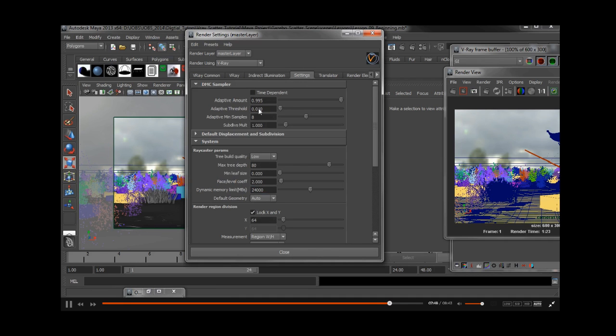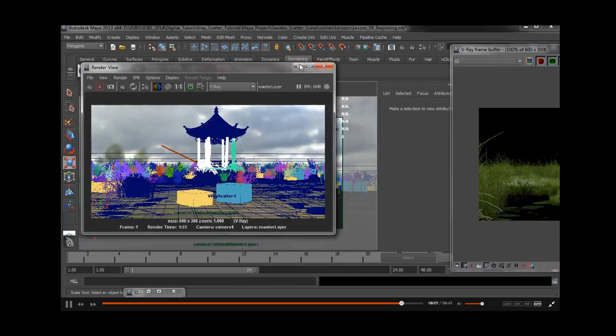Our adaptive threshold amount, again, let's get this really low. We're going to get a nice clean render out of it. We're going to suffer a bit with the render time, but that's okay. It's for a still, so we'll be able to just let it render and come back to it later on. The dynamic memory limit, you might want to change according to the amount of RAM that you have in your computer. So I think we're ready to commit to our final render.